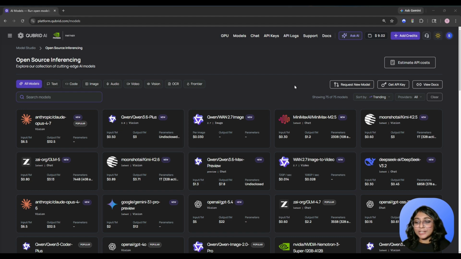Before we jump in, let me quickly explain what Qubrid AI does. So Qubrid AI is a GPU infrastructure platform that lets you run, test, and deploy AI models at scale without managing any GPUs by yourself. To get started, you can simply start by adding some credits to your account, and on your first top up, you'll receive some free bonus credits, which are enough to run inference for up to 4 million tokens, depending on the model which you're using. And once you're all set up, you can log in to your account and start using it right away.